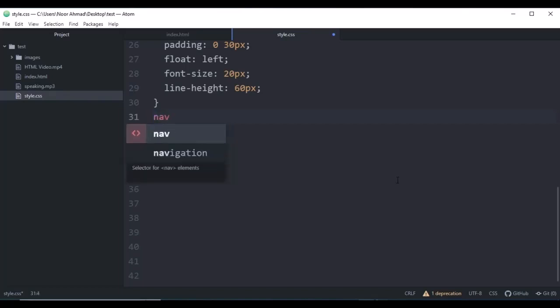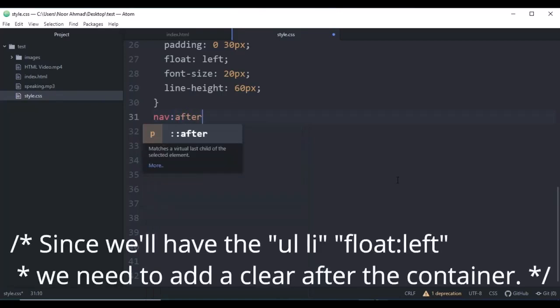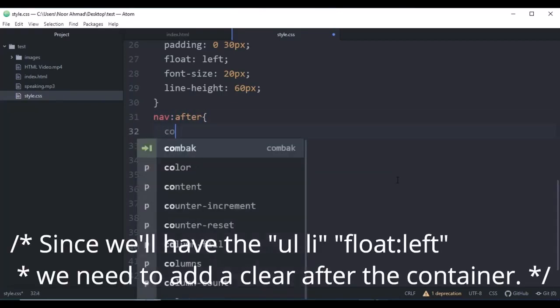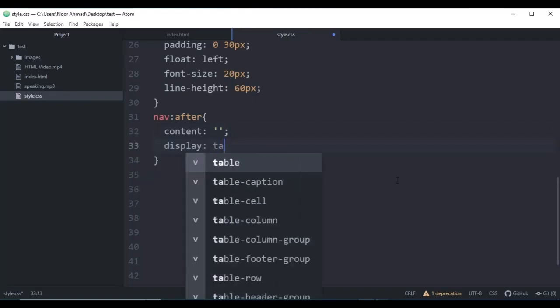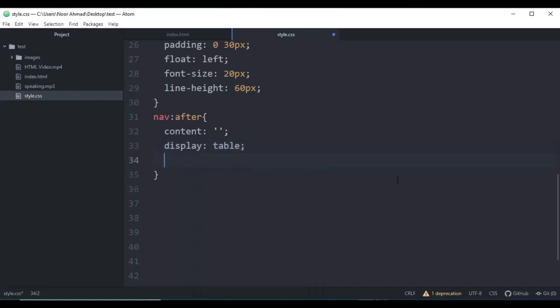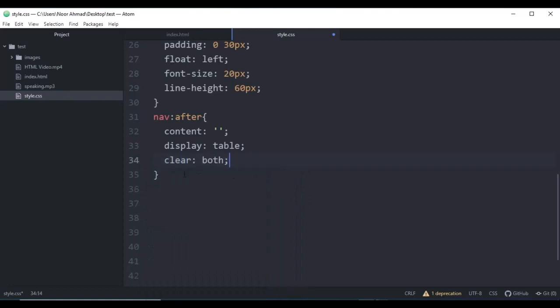So now, as I'm going to use the float left for UL, I'm going to clear the after our container, which is the navigation bar. So let's use the after pseudo class, and let's add content. Let's clear the after our container, which is the navigation bar, and let's use the display table, and let's clear both attribute. This is also another attribute.